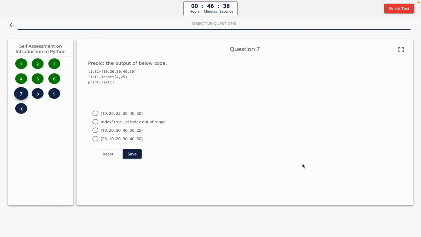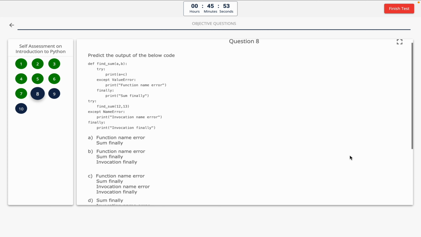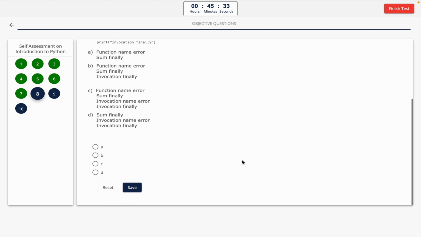Question 7. Predict the output of below code. This question includes code snippet, so take a look at them on the screen. The correct answer is option C. Let's move to the next question. Question 8. Predict the output of below code. This question includes code snippet, so take a look at them on the screen. The correct answer is option D. Let's move to the next question.